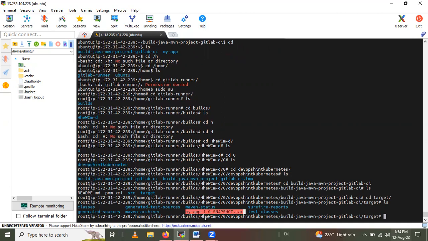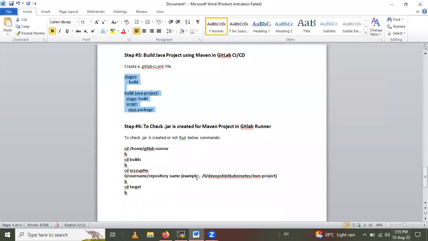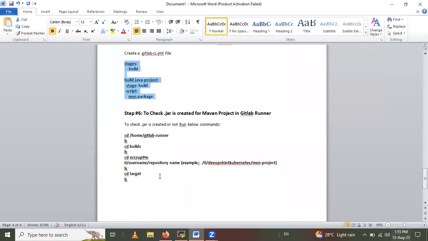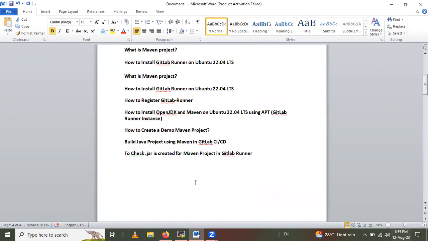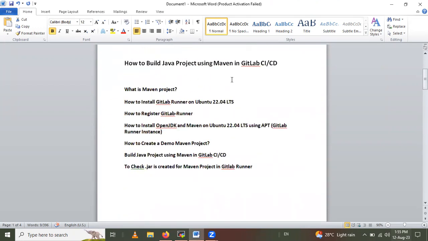Inside the GitLab runner, my app, this is a snapshot .jar. So all the steps and all the contents of this video we have covered here. Okay. So in today's session we learned how to build a Java project using Maven in GitLab CI/CD. Thank you for watching the video.